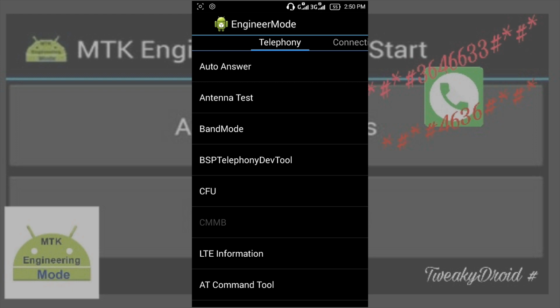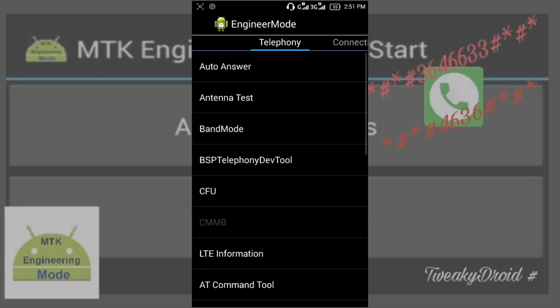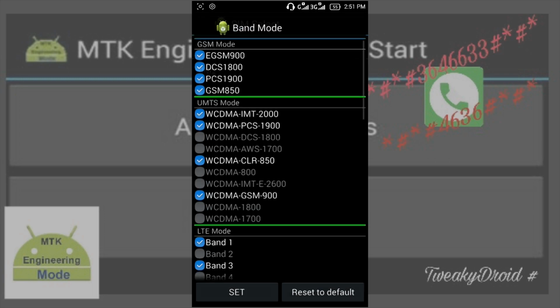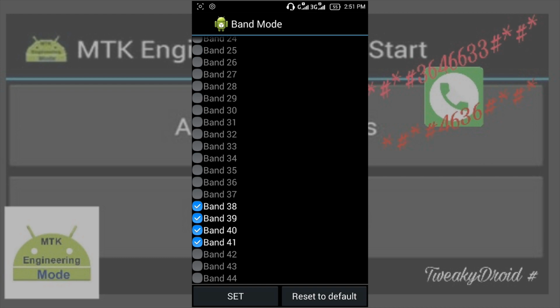So let me show you the first one, auto answer. If you enable this, what it does is if you get a call, it will answer it, meaning it will take the call automatically. That may cost you money. And the next one I will show you, band mode. You can select which band of your SIM you need, or if you mistake something, you can reset it to default.